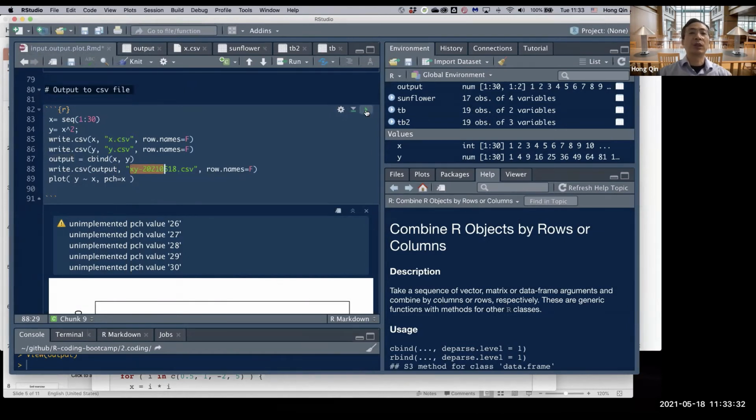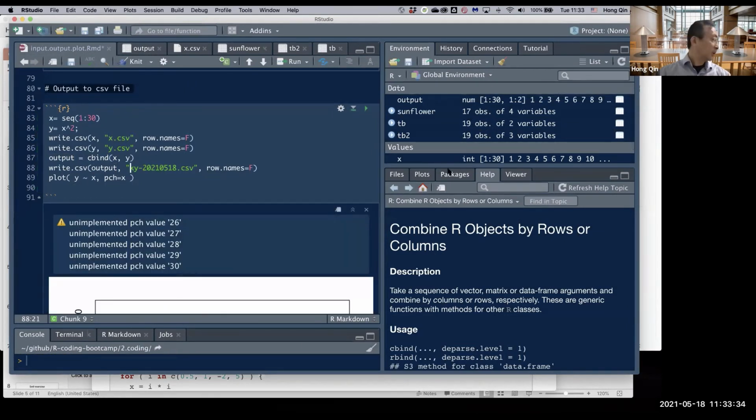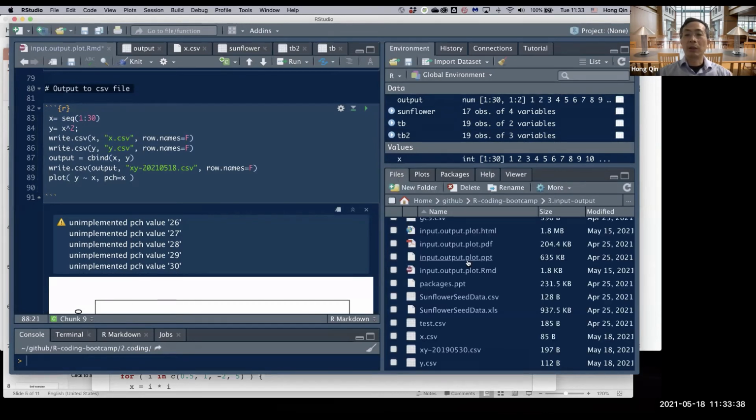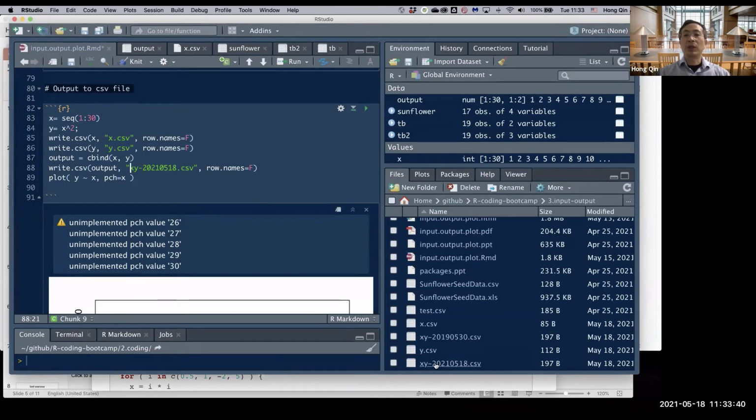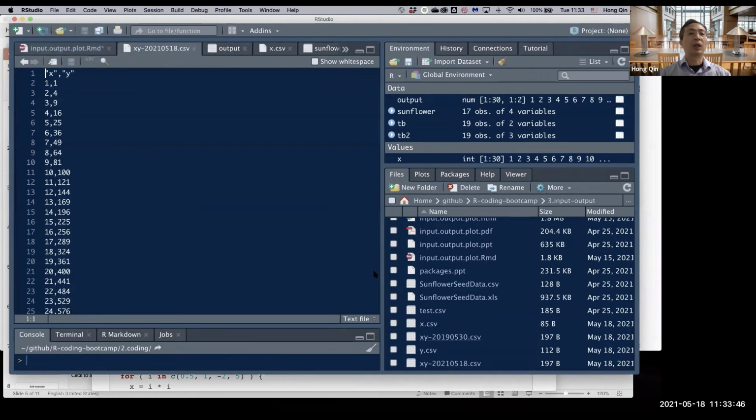So if I run that code and now go to the file, there, XY 2021-0518. And we can actually view that file in RStudio as well. So it actually is a CSV file, 1, 1, 2, 4, 3, 9, 4, 16. That's the output CSV file.